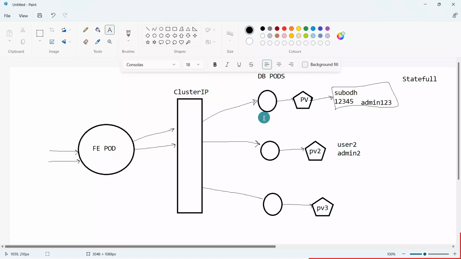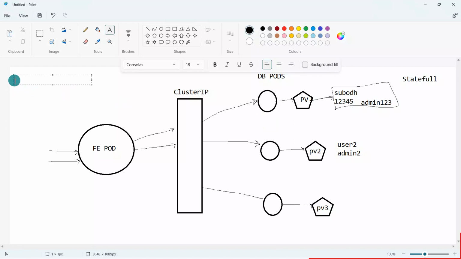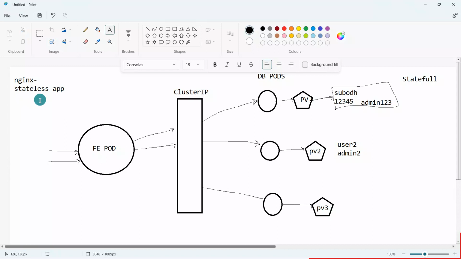That's where the nginx application will not store this data. So such an application in which the pod state doesn't depend upon the data present within the storage or persistent volume, we call a stateless application. Anyway, most of the time we deal with stateless applications only, because Kubernetes is very easy and smooth in deploying stateless applications rather than stateful applications.